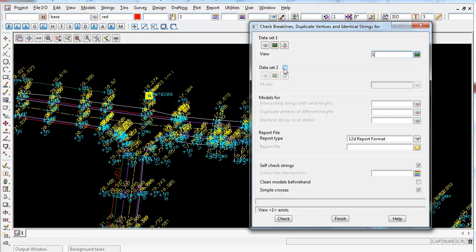I'm not going to tick on data set two. If you do tick on data set two and fill out a model or a view in here, it will only compare what you have filled out in data set one to data set two. Since I'm comparing just one whole view, make sure data set two is ticked off.